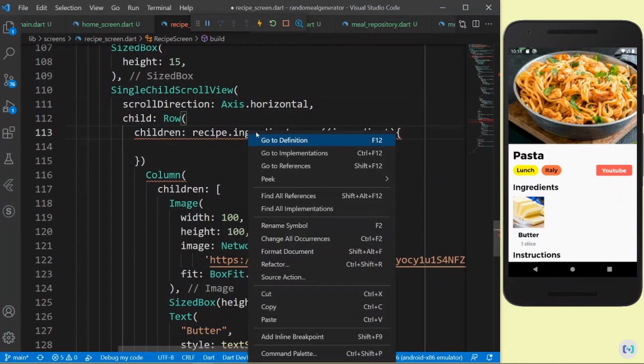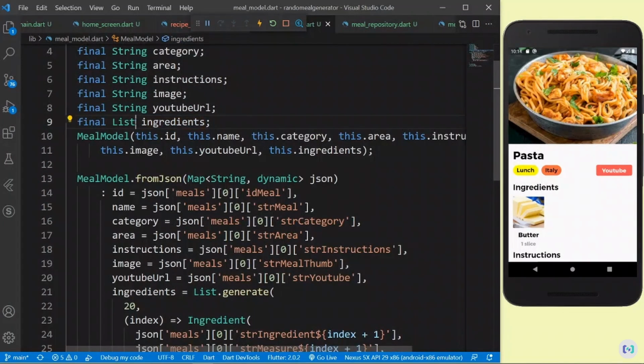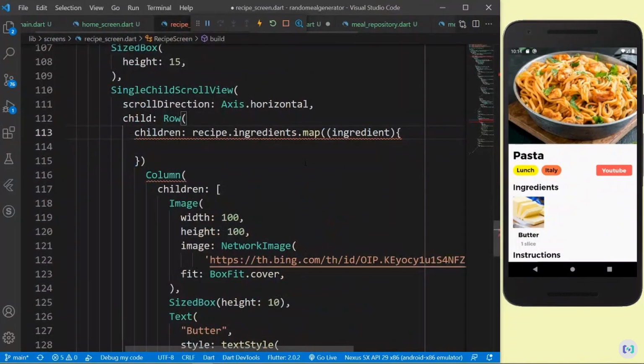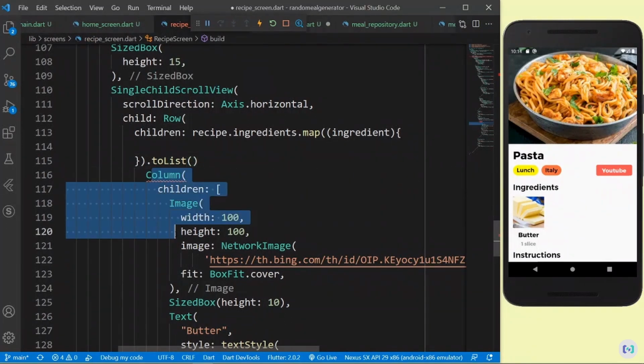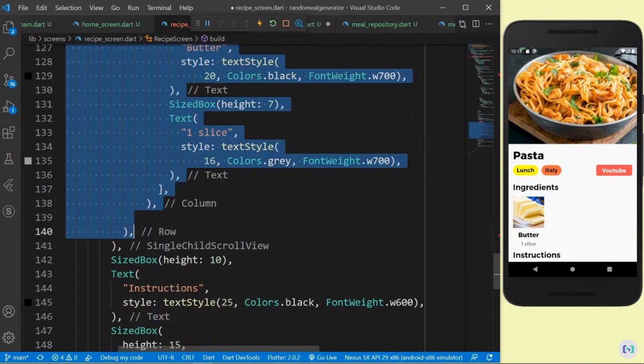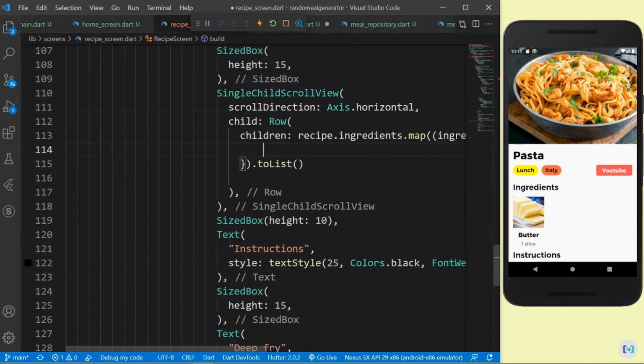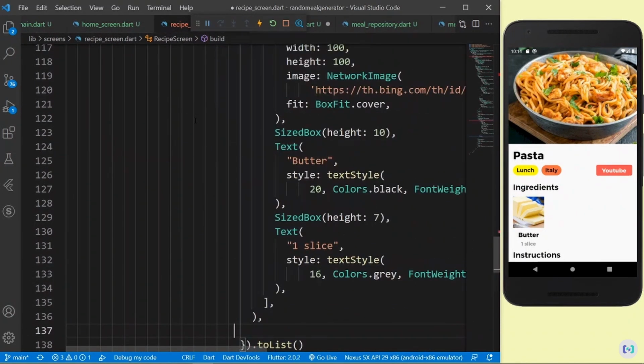So I'm going to go to this one, and here I'm going to specify the type. So the type of this list is going to be ingredient, and what I can do is recipe.ingredients.map ingredients, and I have to call dot to list, right? Whenever I call dot map, I have to call dot to list. I can take this column and paste it over here. So here in the dot map function, I'm going to return the whole column.